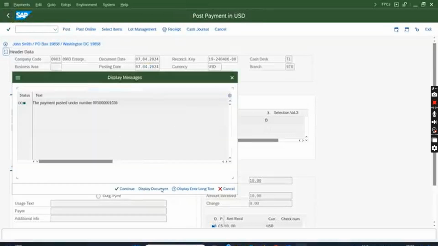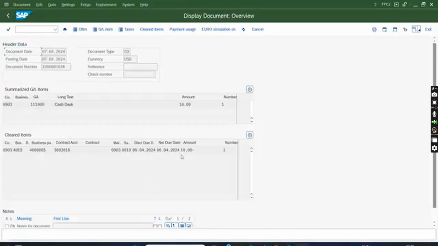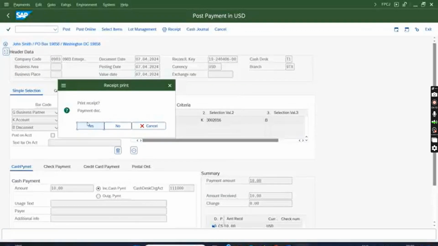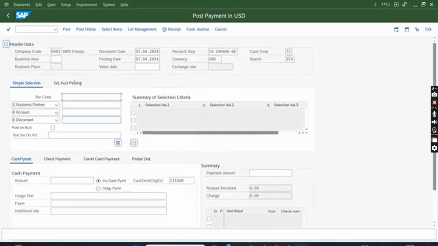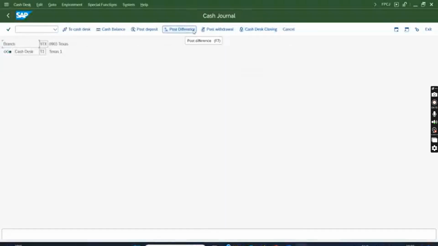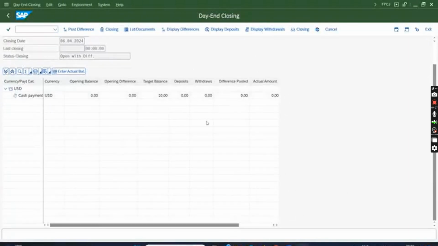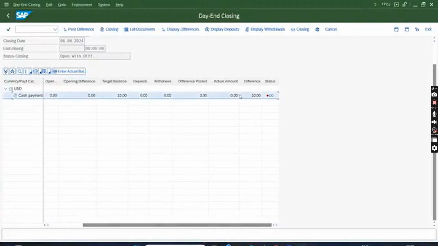Post. Okay, so this you already know. This document has cash desk clearing debit and customer credit. Now with the $10, let's say I'm going to close the cash desk. So I'll go back to the cash journal. This time I'm going to close the cash desk without difference. I'll go to cash desk closing, and the entire $10 is appearing under the difference right now.